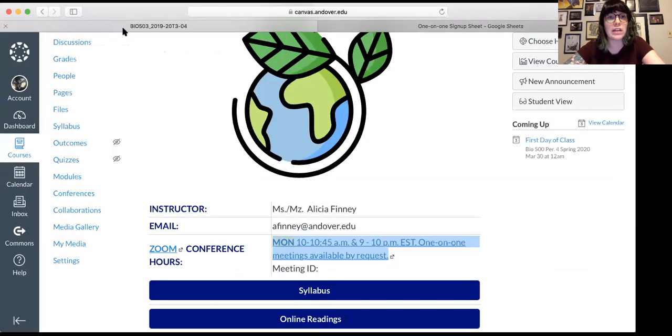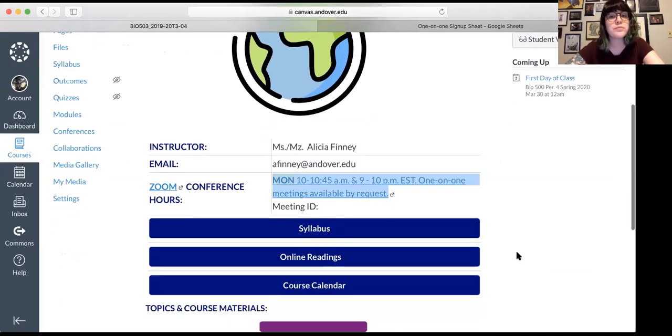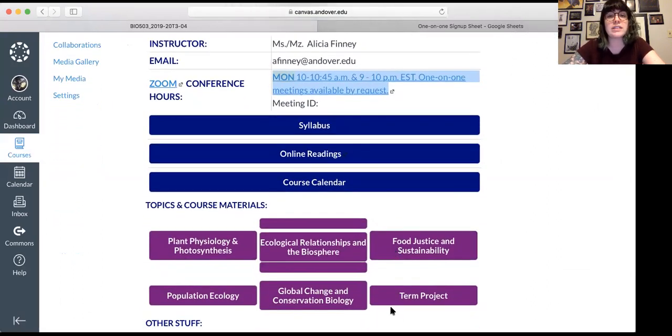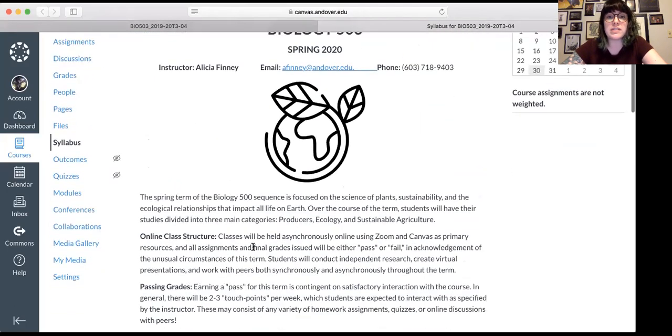So we'll come back to Canvas. Each Monday for conference, the meeting ID will be posted right here, and you can just copy and paste that URL to get into the conference. Moving on, if we start to scroll down, all of this is clickable. It's designed so that you don't have to look very hard for whatever you're looking for. So, you want to go see the syllabus? Cool, let's open that. Syllabus is all right here.